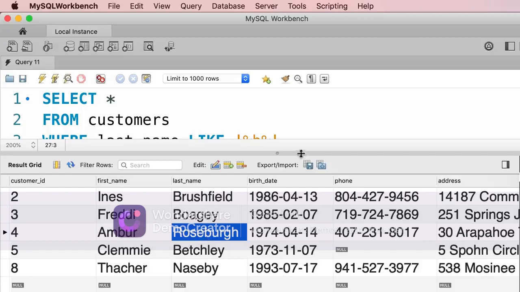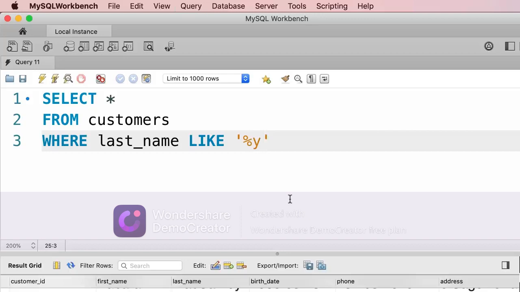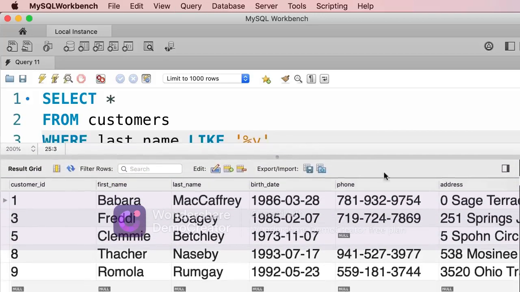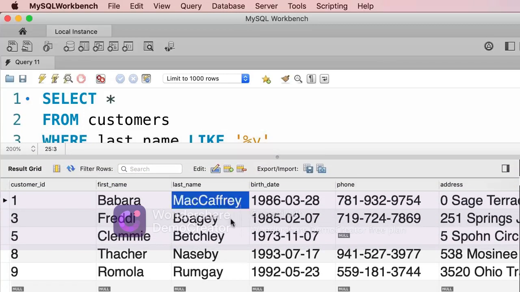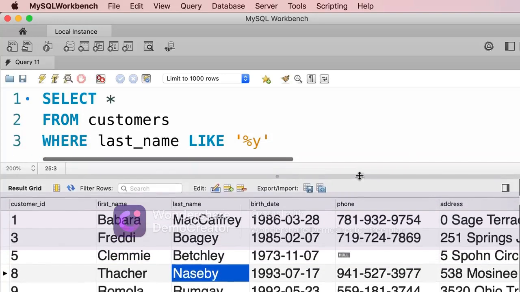Let's look at another example. I want to get all the customers whose last name ends with Y. So here's the pattern we use. Let's execute this query, and we have 5 customers whose last name ends with a Y. So this is how we use the % sign.